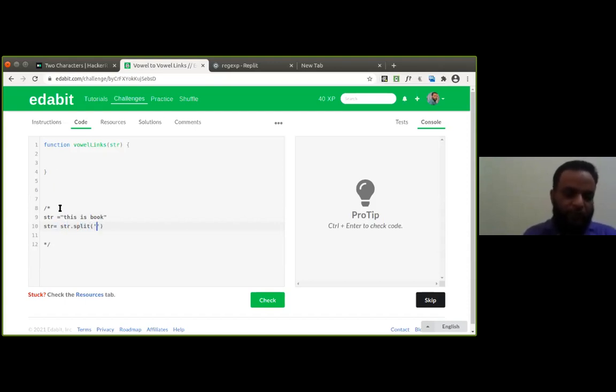What is the split function? Based on the space, isn't it? So how we want to split is based on the space. Within the single quotes, I am giving a space. So wherever you get a space, it would give you an array like this. This will come, then "is" will come, then you have the item "book". Okay, fine. So it becomes easy for us to process. How many words are there now?